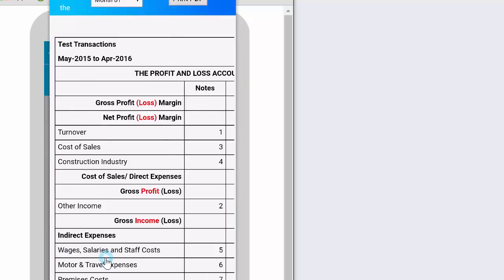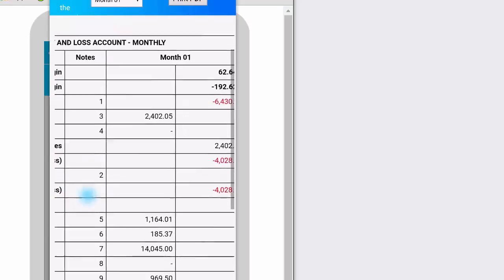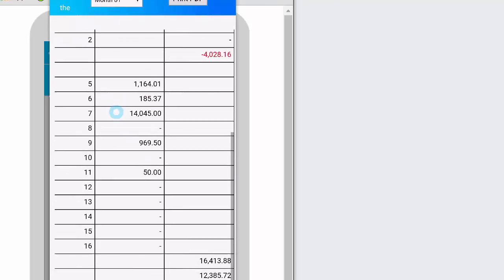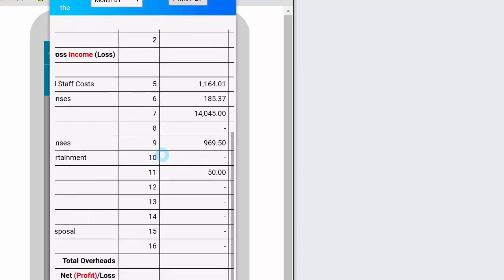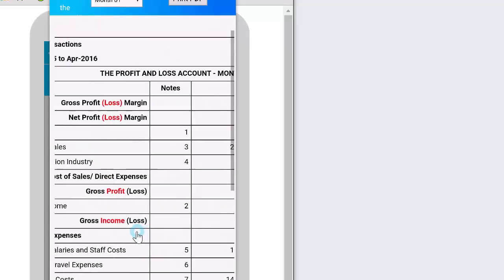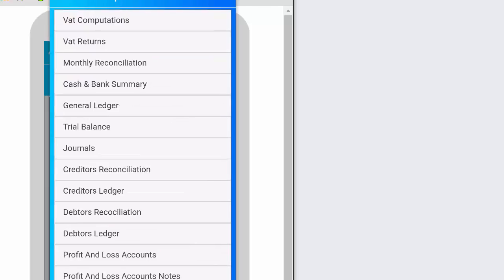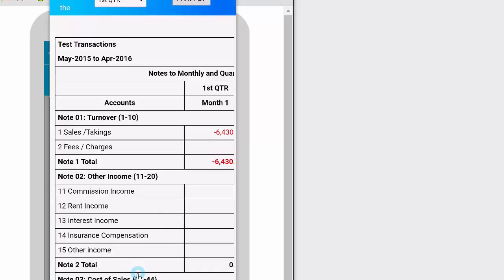Now these profit and loss accounts, they are on a monthly basis. So this one shows the profit generated in month 1 and it ends up in a loss. So if the figure is in black, that means it's a loss at the bottom there. Otherwise, if it's a profit, then it should be in red. Remember, you can pinch to see more information on the same screen. Here's the profit and loss account. And next to that is the notes to the profit and loss account.